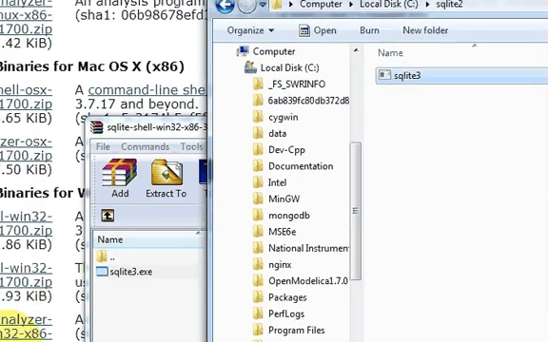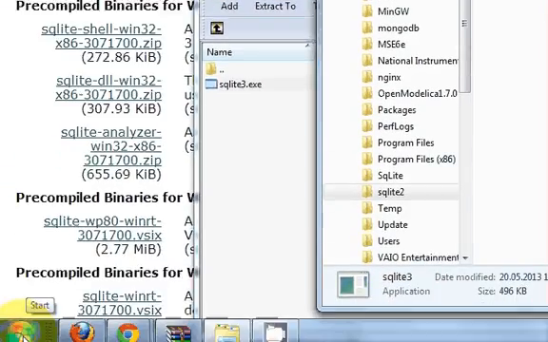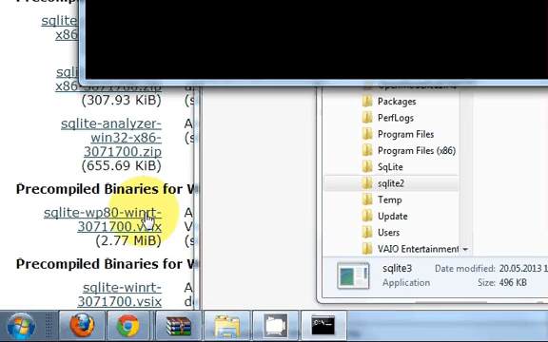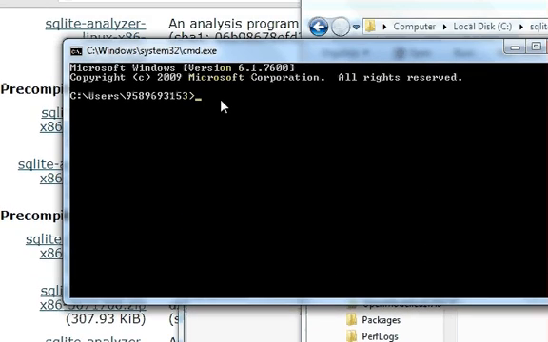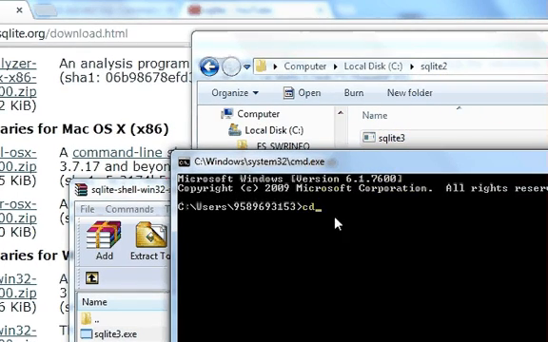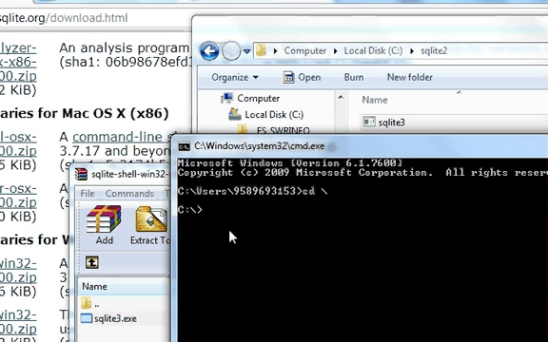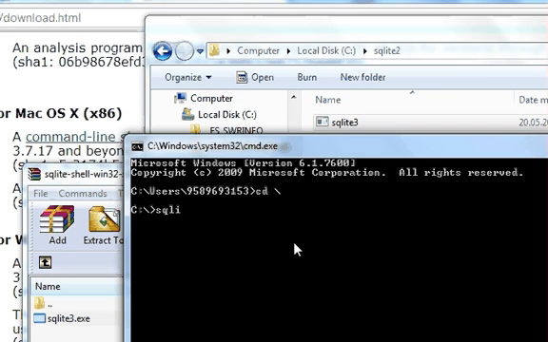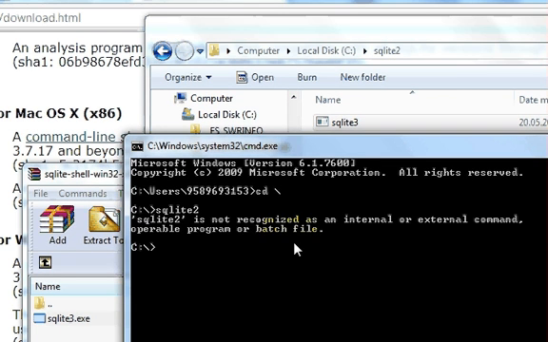So go to the start button of your Windows here and type CMD, press enter, and in here write CD because I have created my database in the C drive. So write CD and backslash, and you reach the C directory of your command prompt. Now this is in my SQLite2 folder, so CD SQLite2.